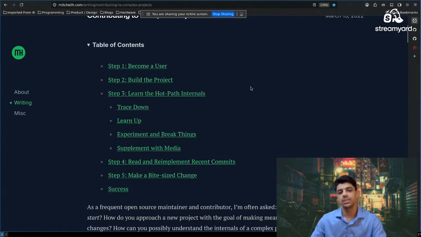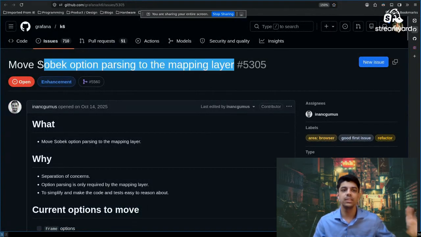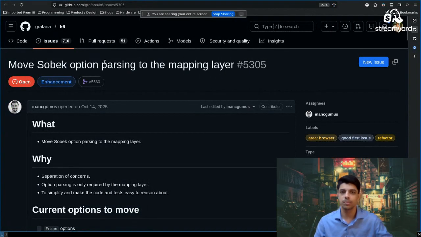And step three, which also gets in depth, which I'm not going to go over right now. But this is what helped me make this PR in the first place. And the PR in question, now let's get into that. This is the issue of the PR, which is move Sobek option parsing to the mapping layer.